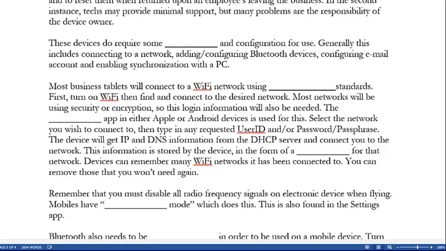Remember that you must disable all radio frequency signals on electronic devices when flying. Mobiles have airplane mode, which does this. This is also found in the Settings app.